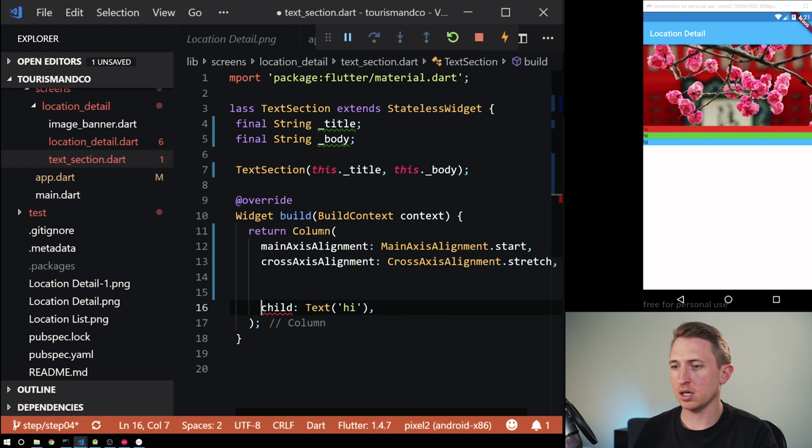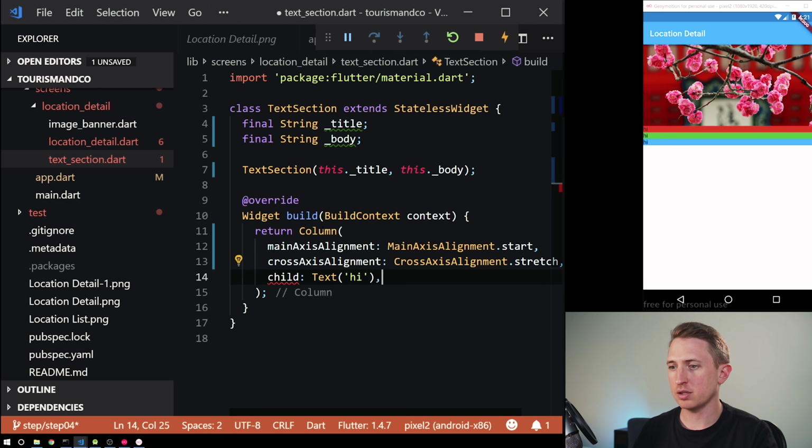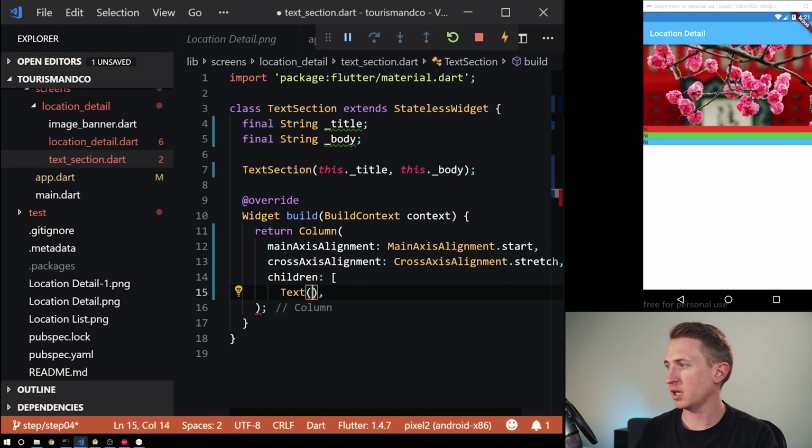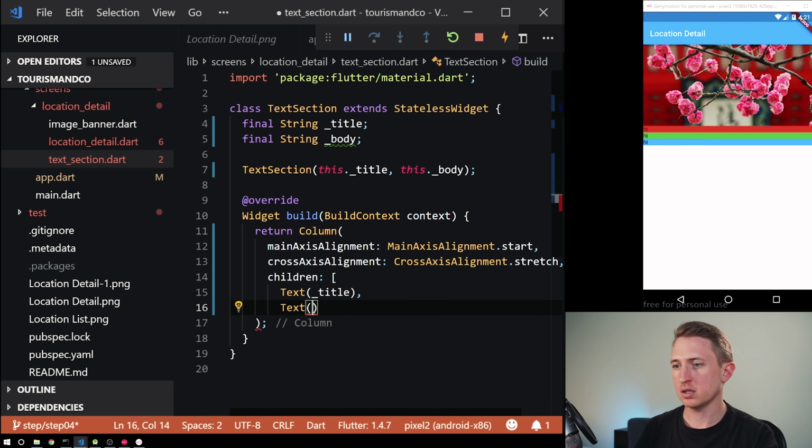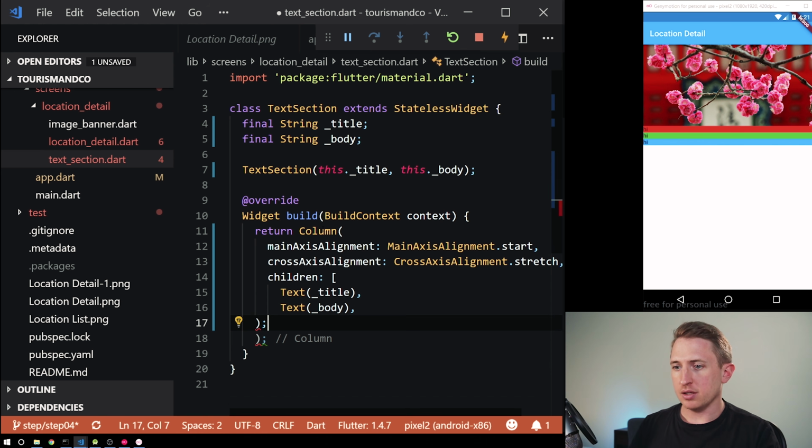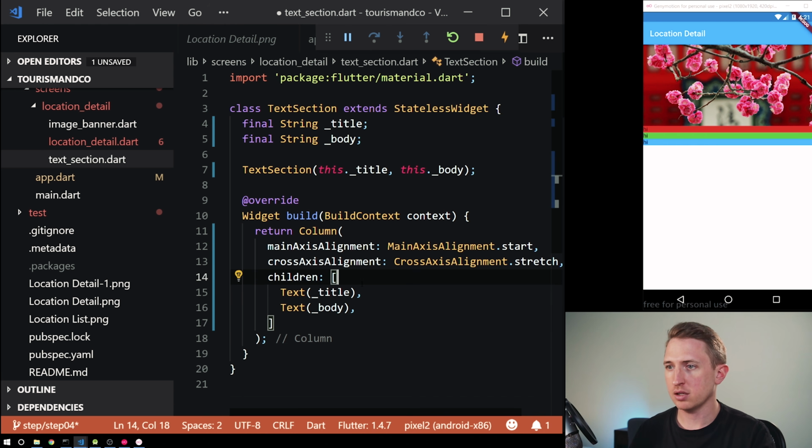We don't need that. And for child, I'm going to have some text here. Well, we have to say children because it's going to be a column and it's going to be a list of items here. And we're just going to have title, and then the other one is body. Then we're going to end our column. Oh, we already did here, and end our children here.